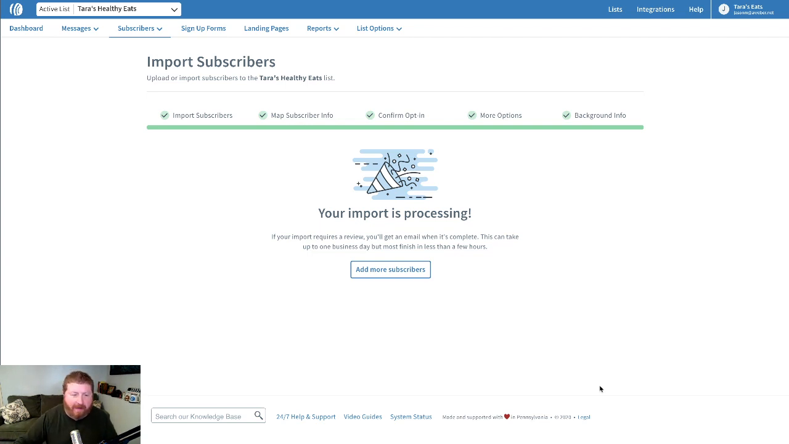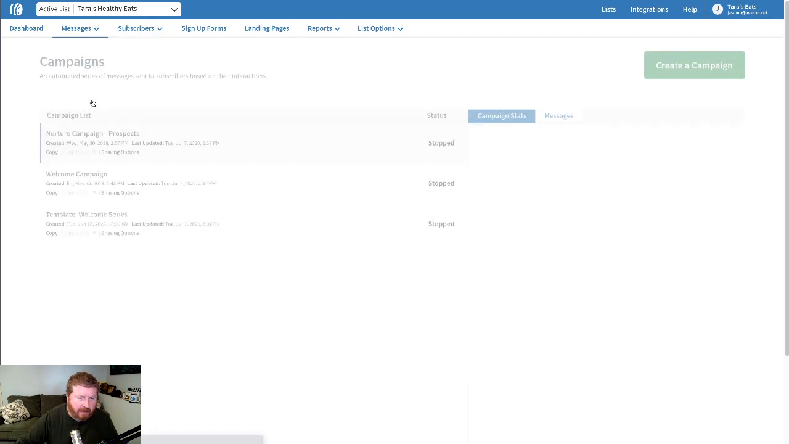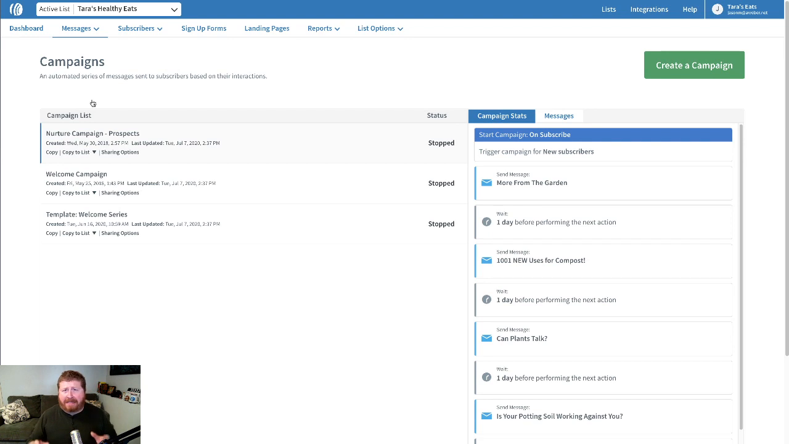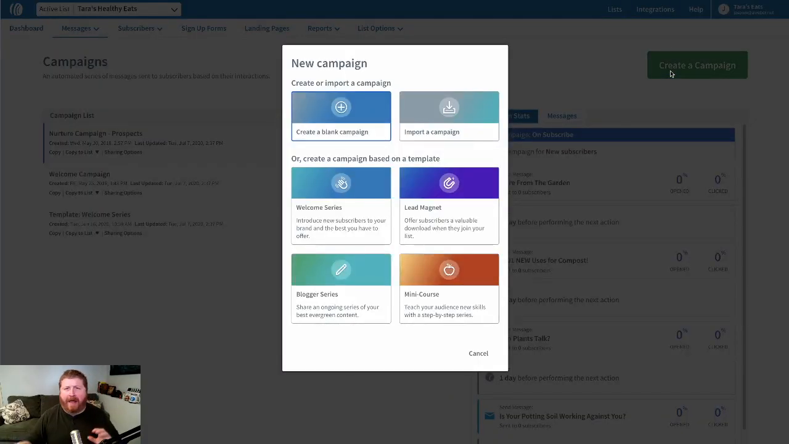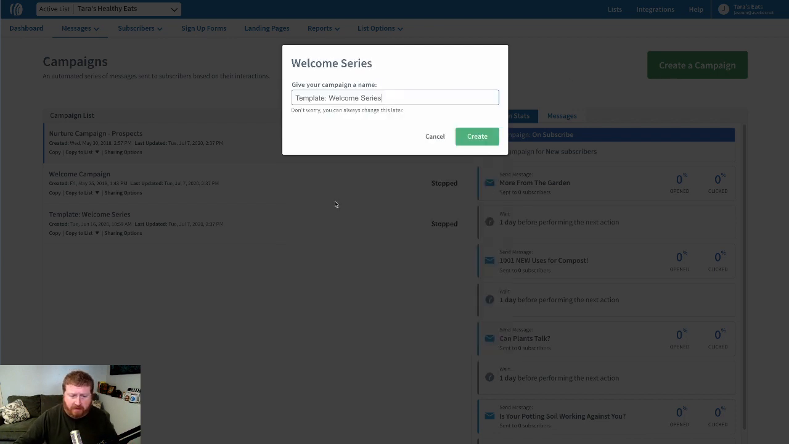So let's start with campaigns. Under Messages, we're going to click Campaigns. Now, a campaign is a series of automated emails that get sent out when somebody signs up to your list. They can also be triggered by those tags I mentioned earlier. We're going to create a campaign. And you can create a campaign from scratch. You can build your own emails, decide how far apart they're sent, things like that. Or you can choose one of our templates that we offer. In fact, for this example, since we're going to be signing people up to this list for the first time, let's choose a welcome series.